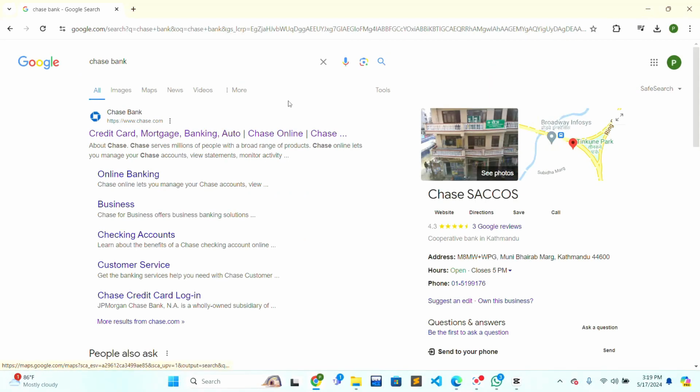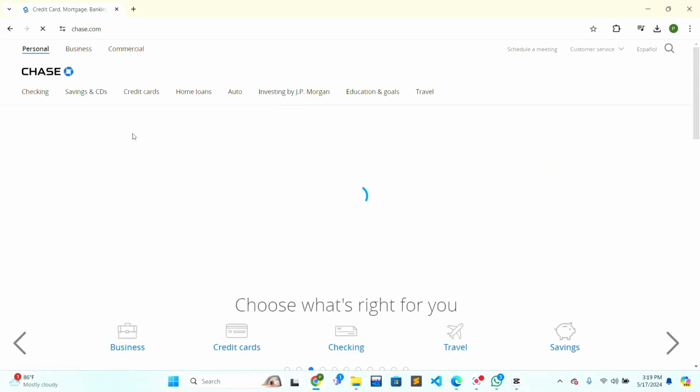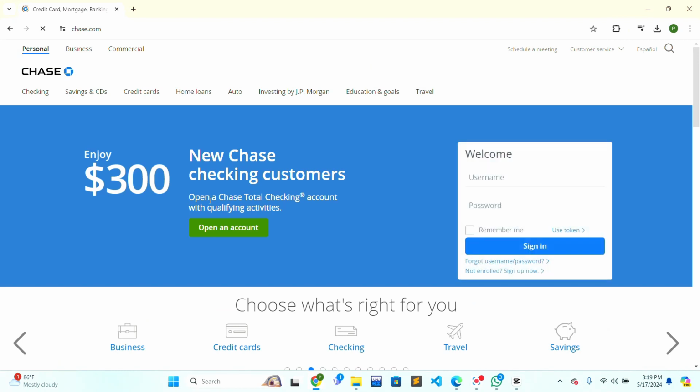After that, this web search result will be shown. So the first web search result is the Chase Bank official website. You just have to click on it and their official website will be shown to you.